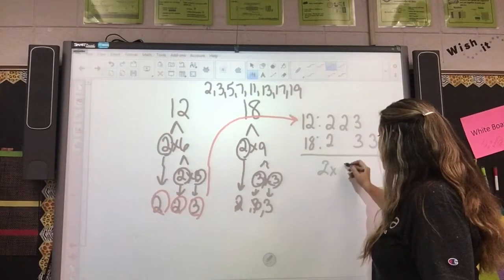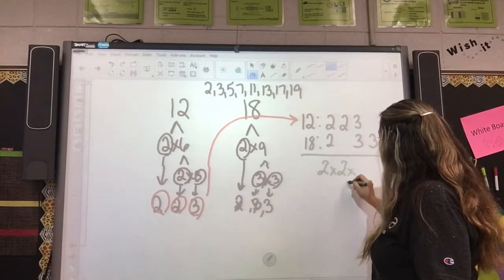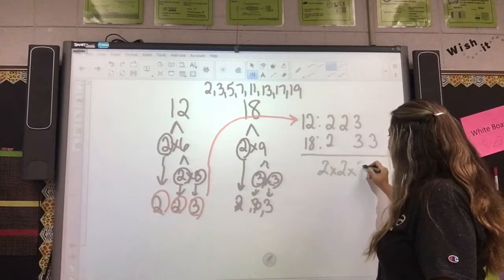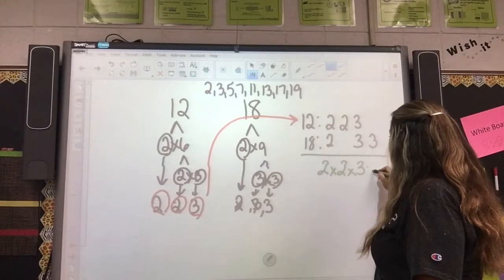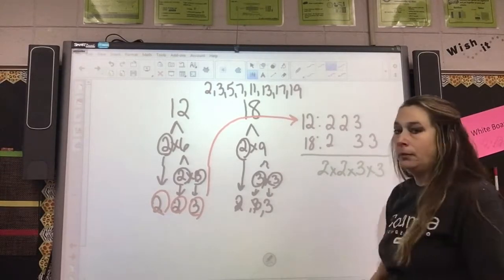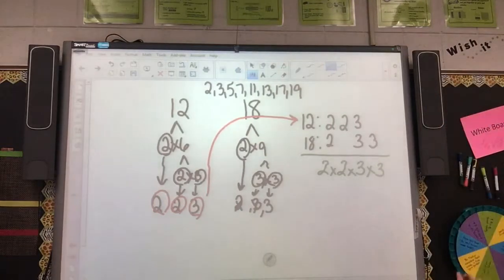I've got to bring down this 2 because he's by himself. I've got a pair of 3s, so I only bring down 1. And I've got a 3 by itself, so I only bring down 1. So you end up with 2 times 2 times 3 times 3.